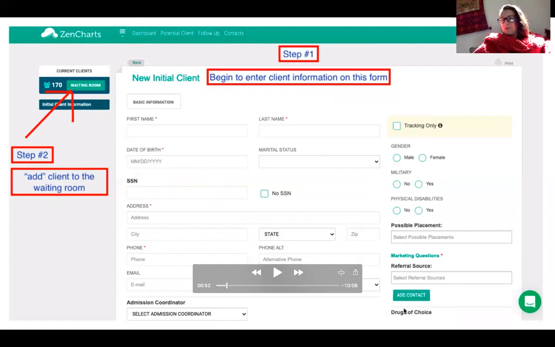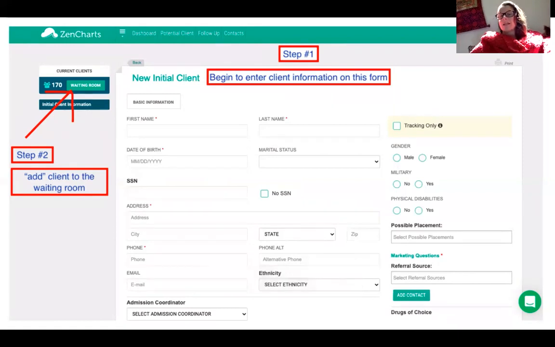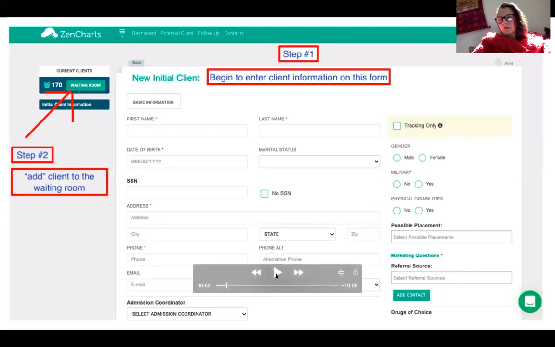Now, as far as drugs, drug of choice, things like that, you're not going to have to do that. And remember, ZEN charts is used not just by us, but by a lot of different agencies, so they may need to collect that information. You don't need to collect that for the purposes of this particular form. So you're going to enter all of this information. I think we may have one more form like this.